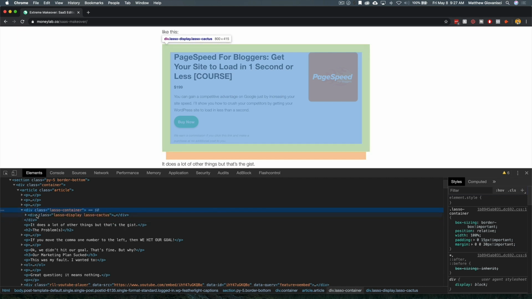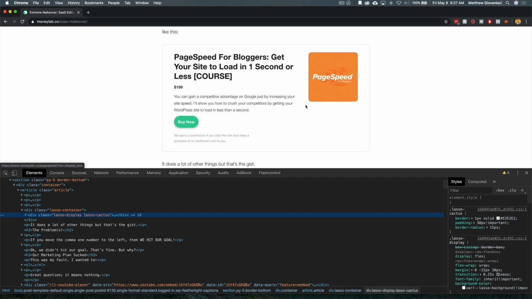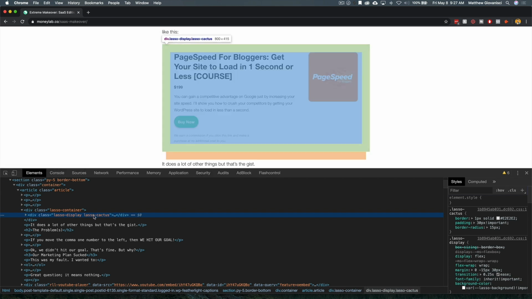Lasso has this other container, which is the actual display itself. Lasso display is something that we have for Flexbox reasons, and Flexbox is all the boxes that we'll go through in a second. And then Lasso Cactus is the class name of the theme. Whenever you want to change something in a specific theme, you have to choose the theme first, and then choose what you want to manipulate. In this case, it's going to be Lasso Cactus.